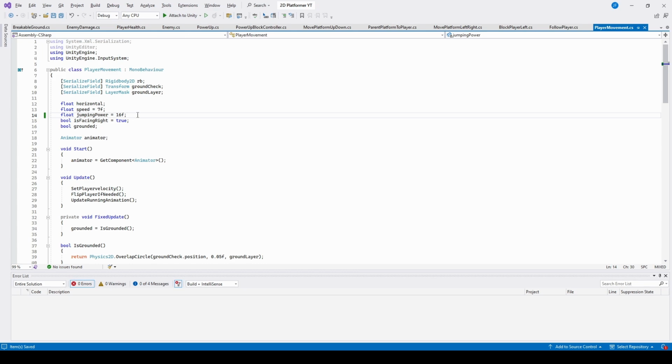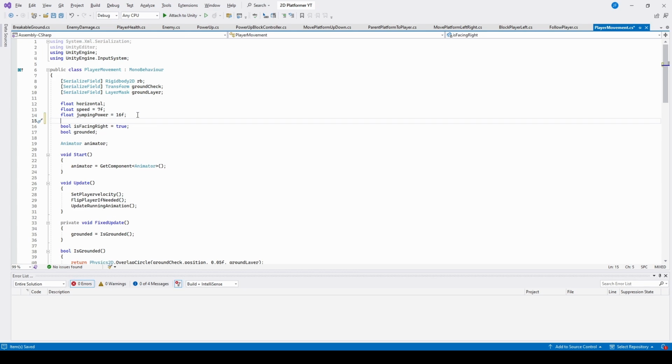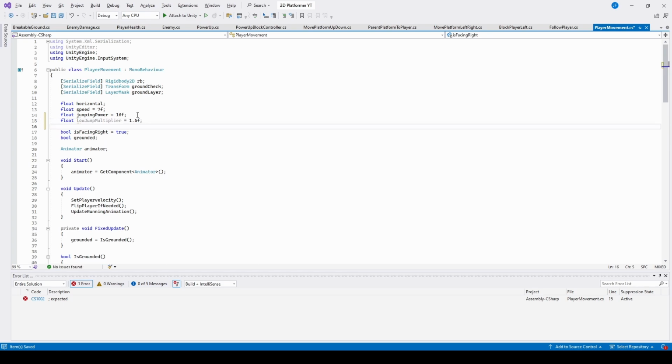And next we're going to add in 2 different multipliers here. So the first thing that we're going to do is add in a float. And this one's going to be called low jump multiplier. And by default, I'm going to set this one to 1.5F to start. And then we're also going to want to add in another one. And this one I'm going to call the fall multiplier. And I'm going to set that one equal to 3.5F to begin with.